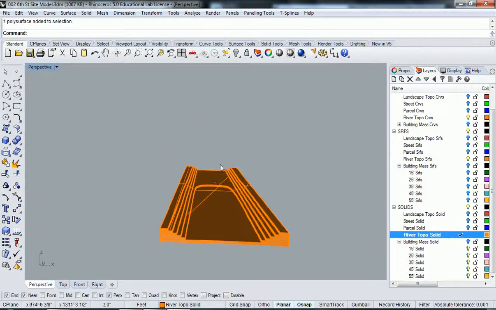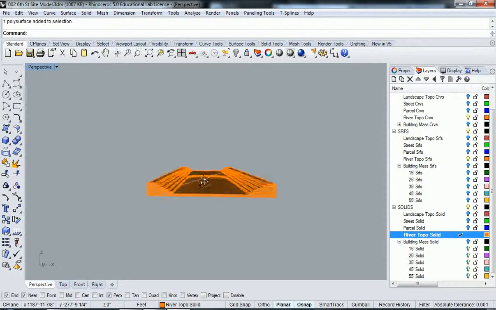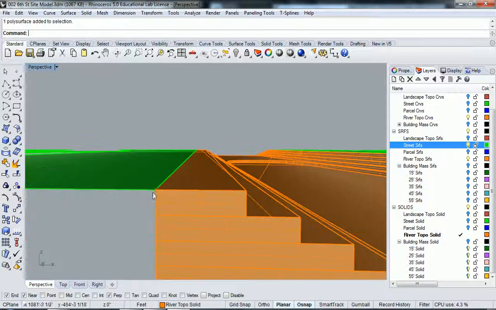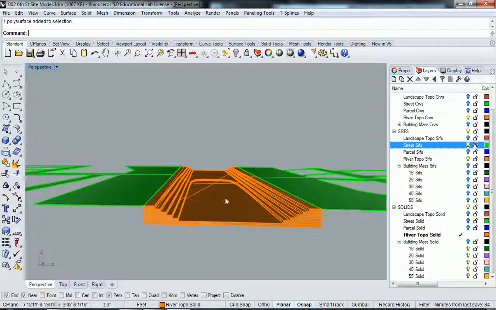Okay, so let's see if this is at the right height. Hopefully it is, and the best way to check that is let's turn on our street surfaces. Once those are turned on, I'm going to zoom in right here to see what's going on. It looks like they're on the same plane, right? So I've now created our river.